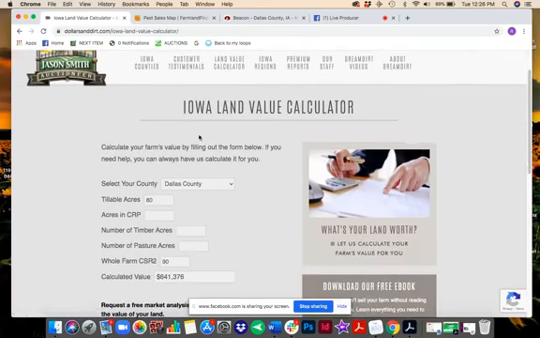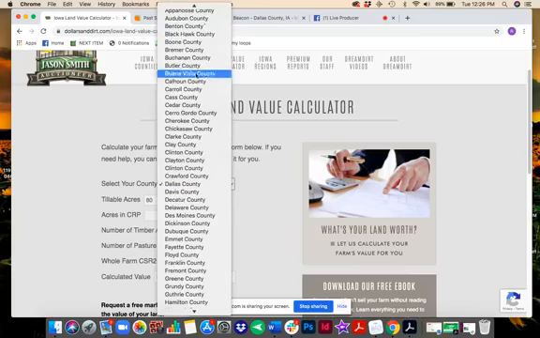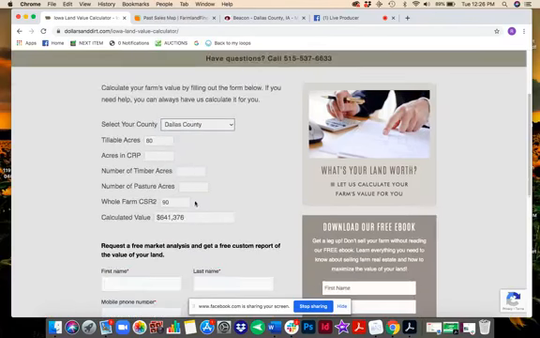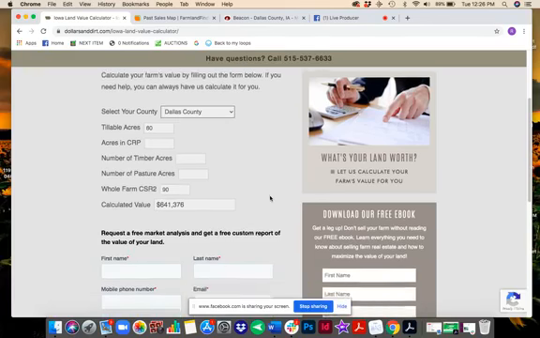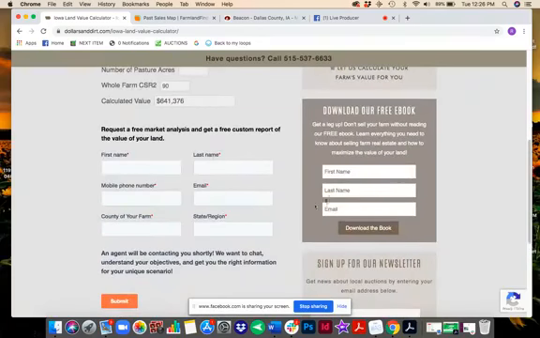What you do is, I put in Dallas County, for example, but you can choose any county you'd like. You can fill in the number of tillable acres, the acres in CRP, timber, pasture, and your CSR2 rating, and then it'll give you a rough estimated calculated value from the data that we have built into this website. So if you're looking for a rough idea of what your land is worth, this is a really good tool and it's free to you. And of course, if you'd like us to go more in depth and give you some comparable sales, we will compile a report for you too.